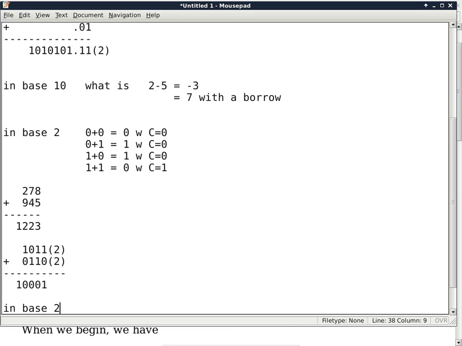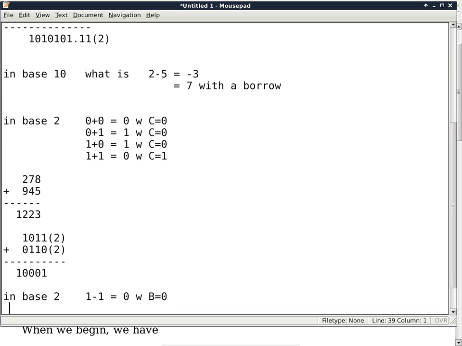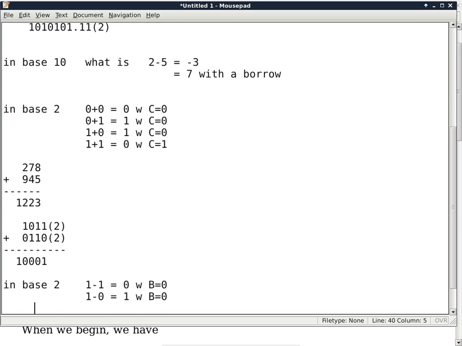Okay, in base 2, we have 4 cases in subtraction too. We'll deal with the easier ones first. Okay, 1 minus 1 is 0. And do we have a borrow in this case? So I would say the borrow is 0. What about 1 minus 0? 1, a 1 with a borrow of 0. Okay, very good.